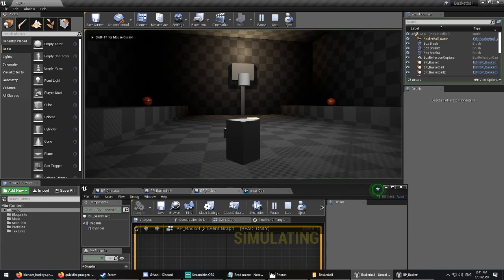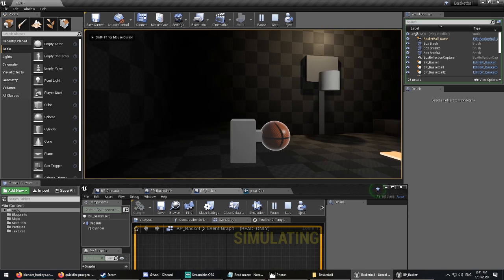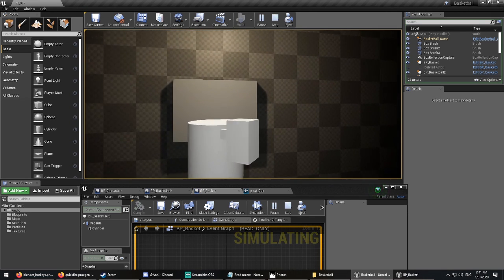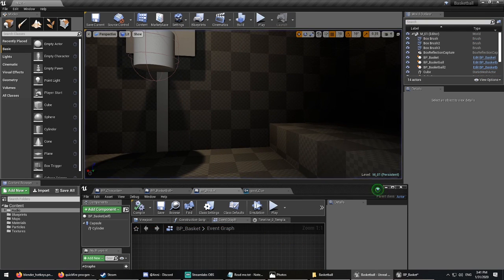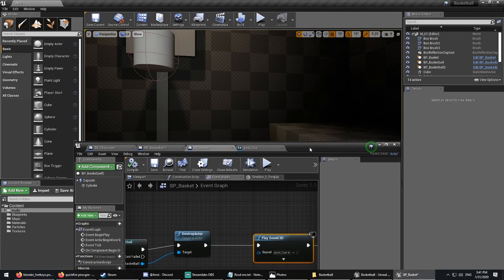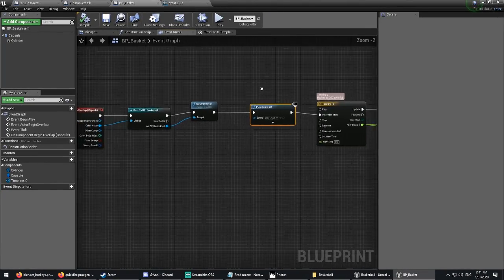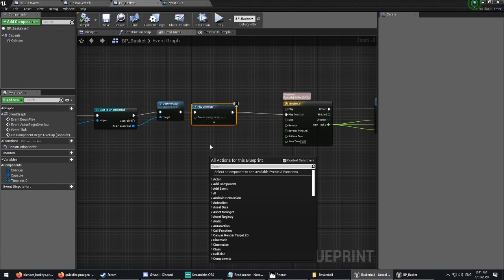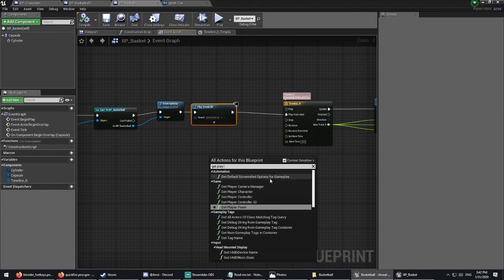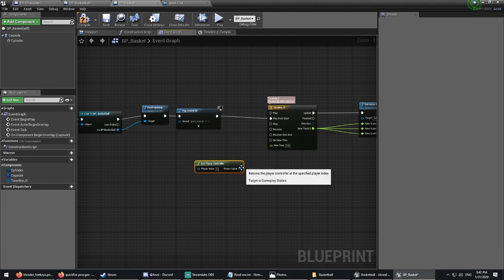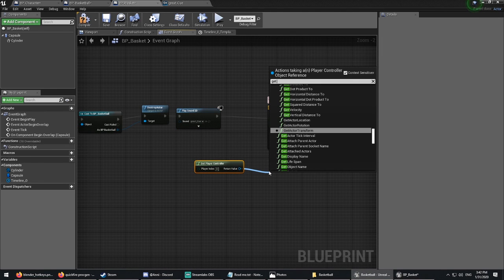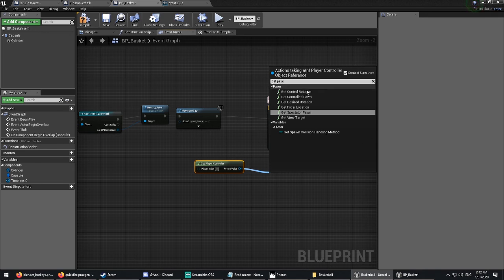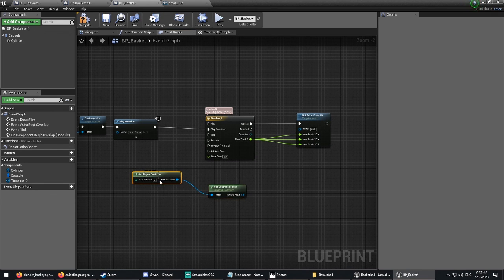So feedback is not only something visual or something you can do with sound. You can also do it by influencing the movement of the player itself. What I want to try now is that as soon as the player dunks the ball into the basket, he should stop and maybe hang onto the thing for a couple of seconds. So maybe get the player controller and the pawn that the player is controlling right now.